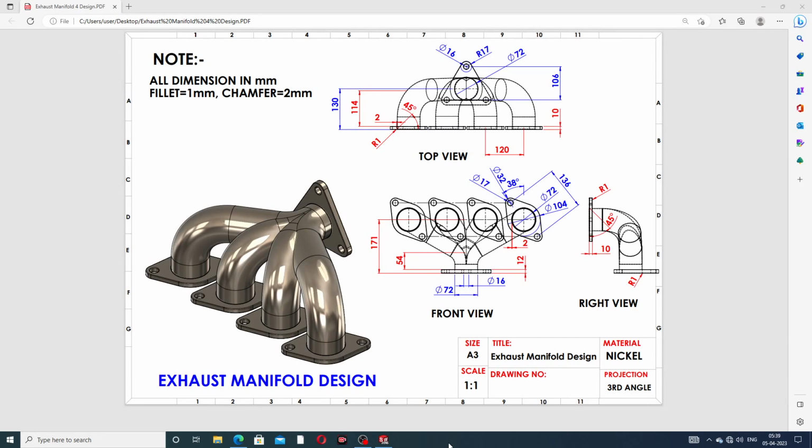Today we are going to use SolidWorks software and see how this body is designed easily and clearly. This is an exhaust manifold design, a 4-pipe exhaust manifold, and this body is designed with the help of this 2D drafting. The 2D drafting is also available here. This is a top view, this is a front view, and this is a side view.